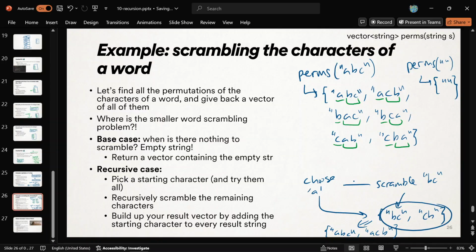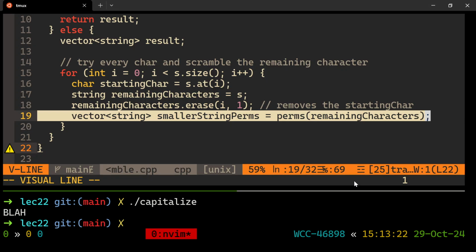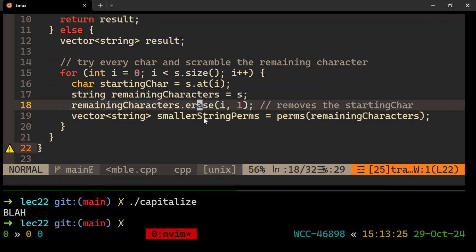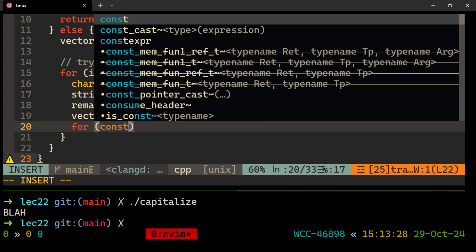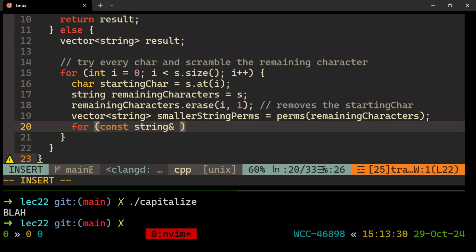That's in smaller string terms. And I have my starting char. That's my A. I just need to plug that at the start and add that to my result. That's what I got to do right now. Okay, so let's iterate through this entire thing for every string in it. For every string, I'll take it by a constant reference, why not?